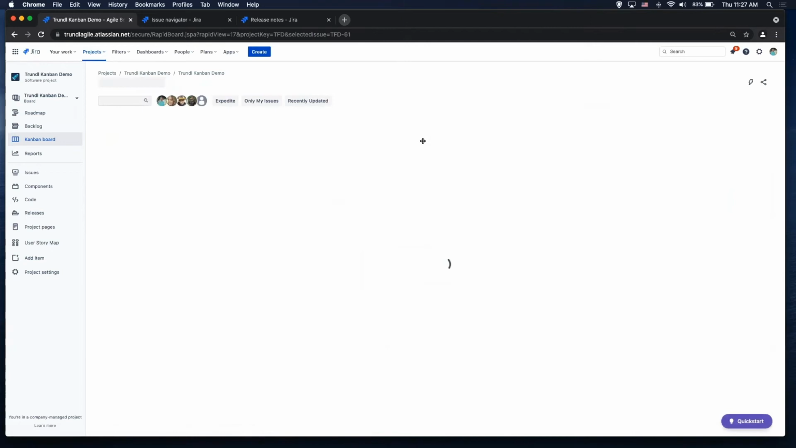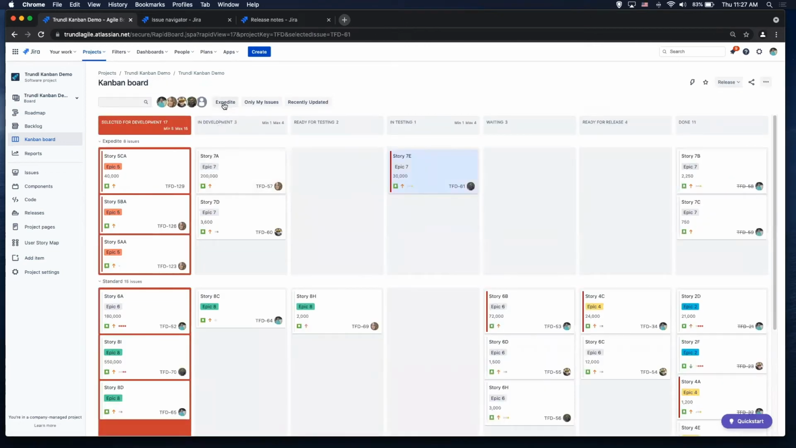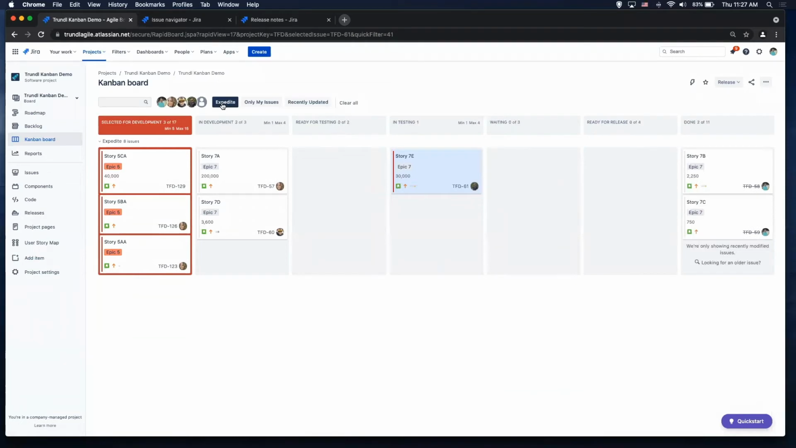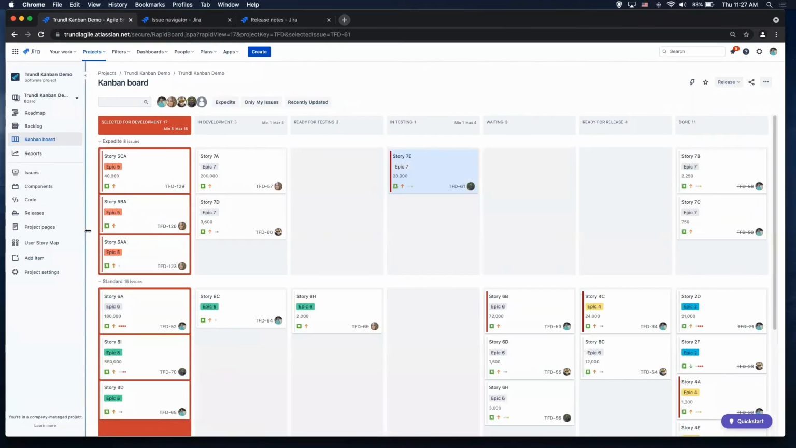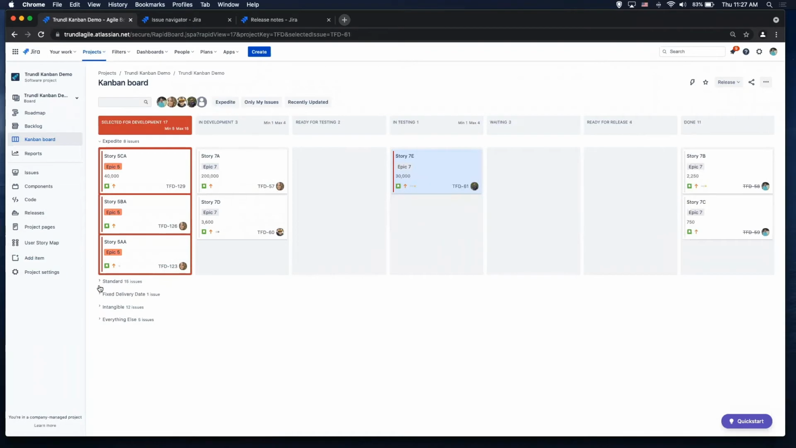If I go back to my board, you'll see that I have my quick filter up here for expedite. If I click it, it's gonna show me only the stuff that's expedited and filter everything else out. You'll notice here too, I can collapse my swim lanes. And now I only have the expedite swim lane toggled open. So the board gives you a lot of ways to visualize a lot of different data, which is super important because anyone on the team can go here, any level of management can go here, and they can visualize what's going on at any point in time. Okay.